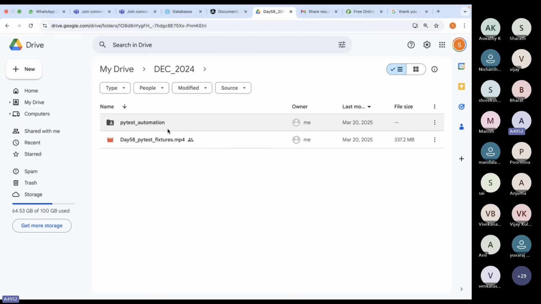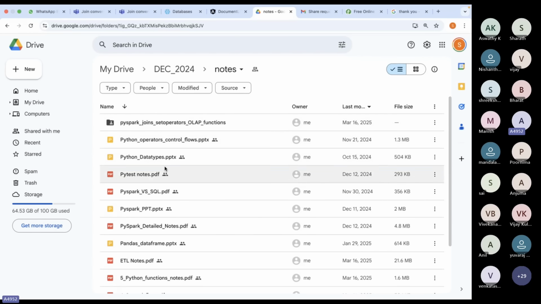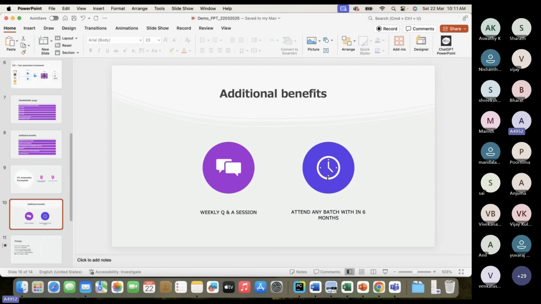You can see the code that is used in this session. You'll find all the notes and all the necessary information for that day's topic. We give all the notes that we covered in the class, both PPTs as well as the documentation. So this access will be there for 6 months.